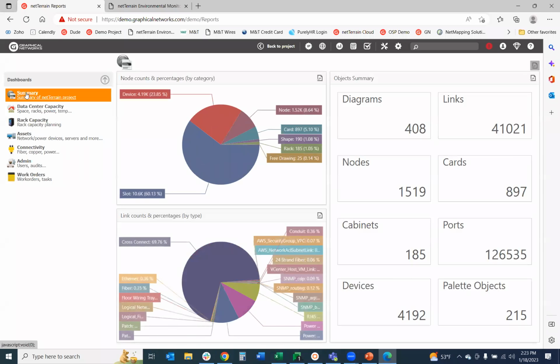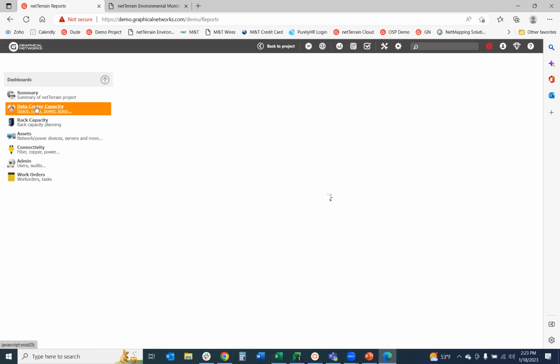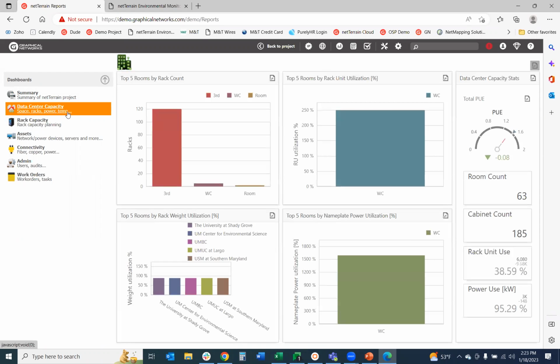So this is a full-fledged business intelligence BI tool for the dashboards. You can customize the look and feel of this, and add as many dashboard type reports as you like. So this is just showing you a summary of your netTerrain project. This has data capacity for space, racks, power, and temperature. Showing top 5 rankings of rack counts, rack utilization, nameplate power, and weight.